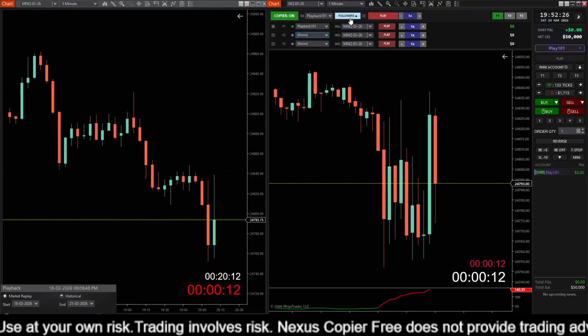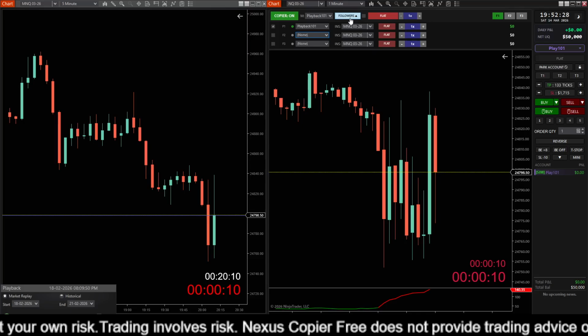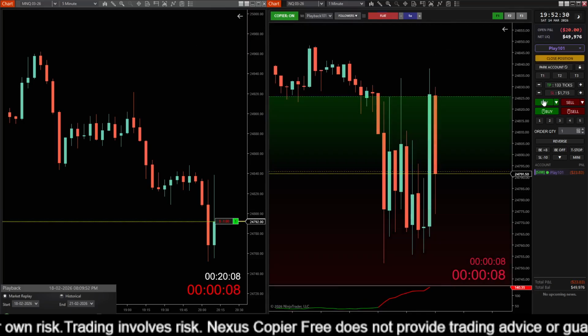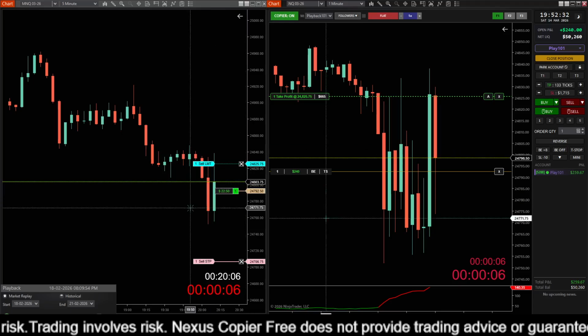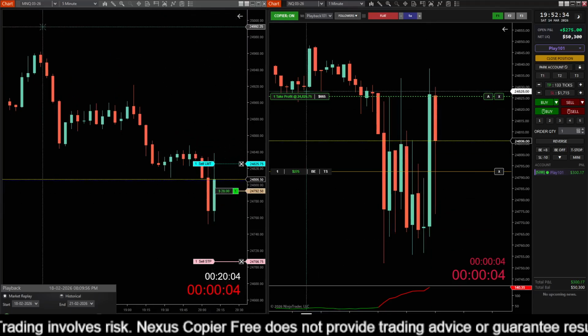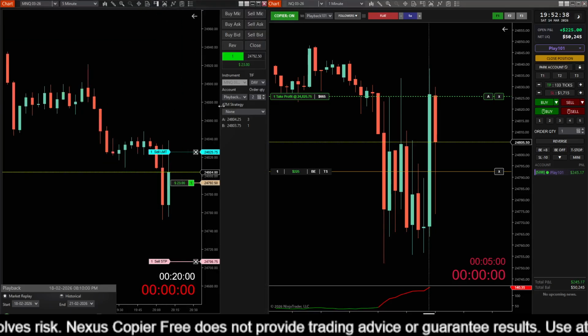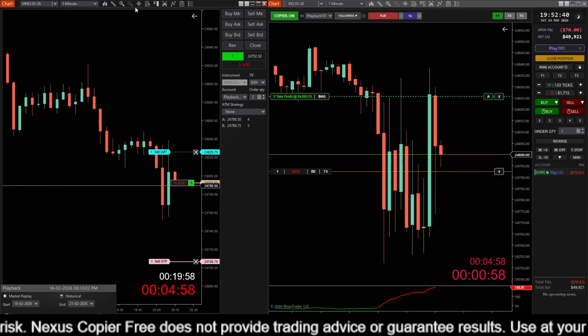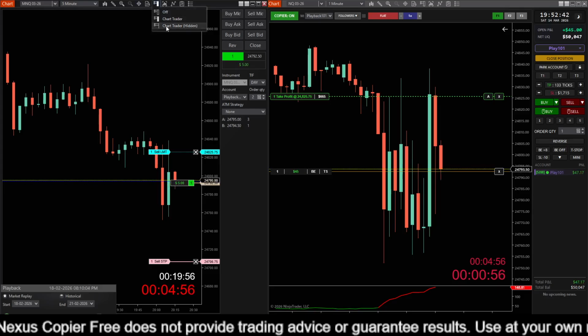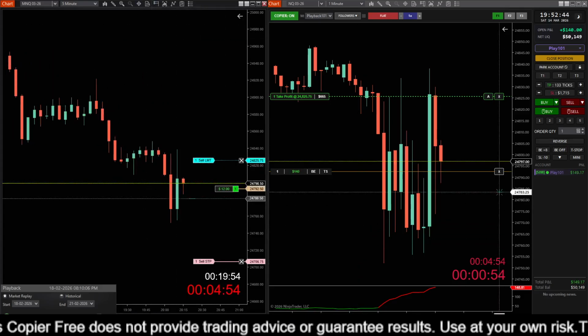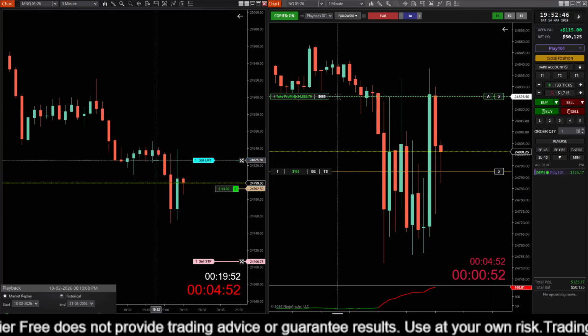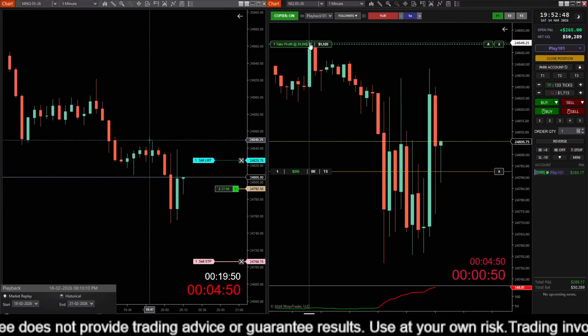So let me quickly open one trade. Let's say we buy here, and you can see it copied on the left hand side, which is the micro chart. We have selected the playback account over here on the micro chart. Let me put the chart trader as hidden. The orders were copied, and the best part is you can still move your orders.